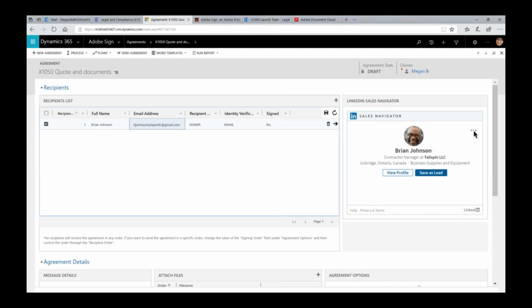To the right of the recipient list here, where you see Brian and his core information, his email, etc., is LinkedIn Sales Navigator. This option can be enabled within Dynamics by your Dynamics admin if you have that LinkedIn premium service as part of Dynamics. Not every company may get value out of that, but if so, then you can validate your contacts with LinkedIn before sending the agreement for signature.